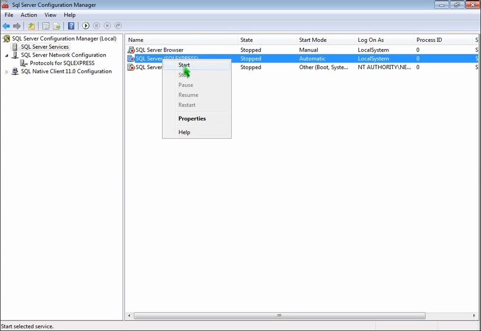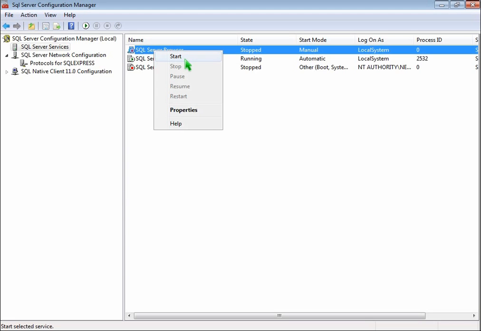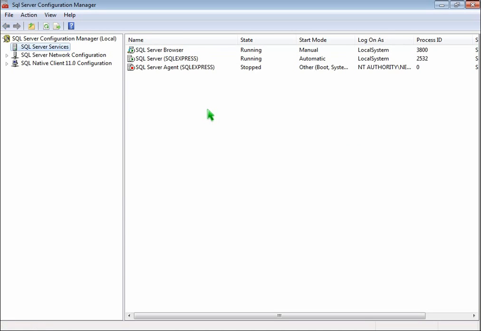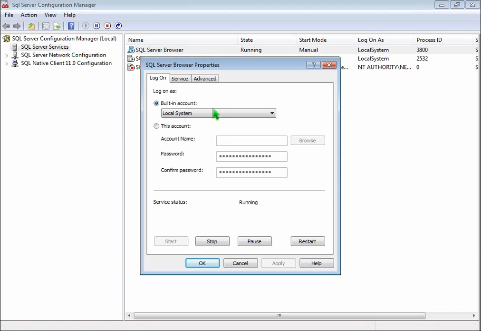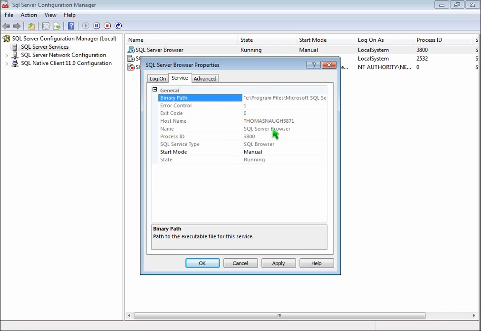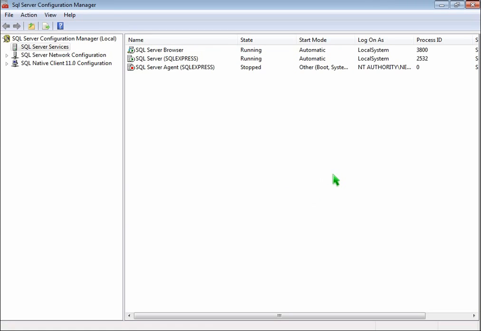And then start the server. And then start the browser. And then open the properties for the browser one more time. And go to the Service tab, and now we can finally set the startup mode to automatic. And now we finally have everything set the way we need it set. The server and the browser are both running on the local system account, and they're both set to start up whenever you start up the PC.